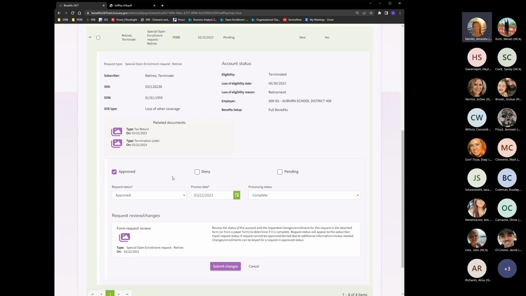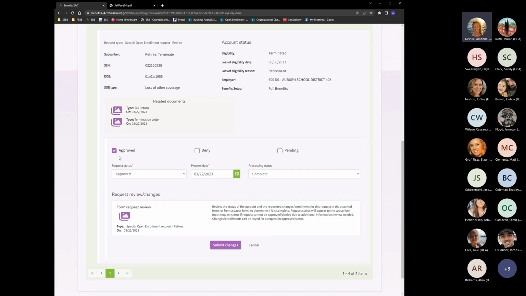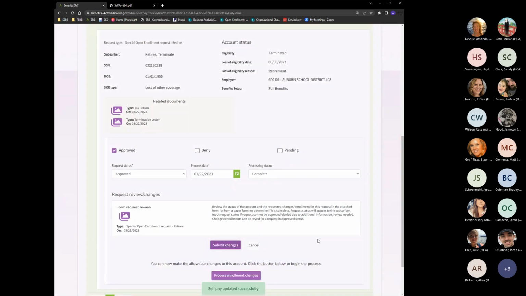We don't have the pending payment, right? Because this person is already enrolled in coverage. This is just a change to their account. So we don't need to have that separate approved waiting for payment option. We can just go ahead and approve the request. So I change it to approved, update any information as needed, and then submit changes.